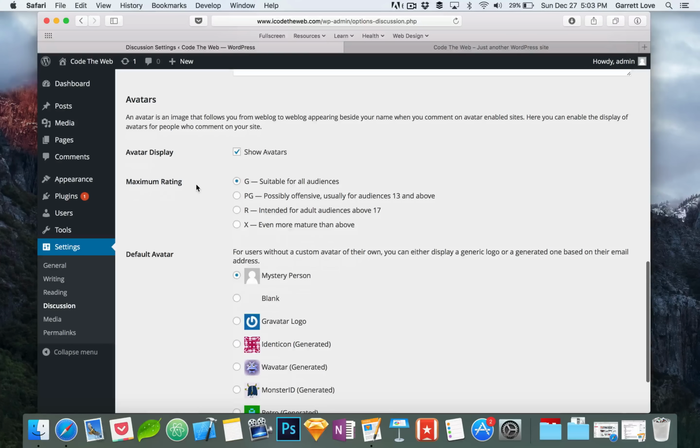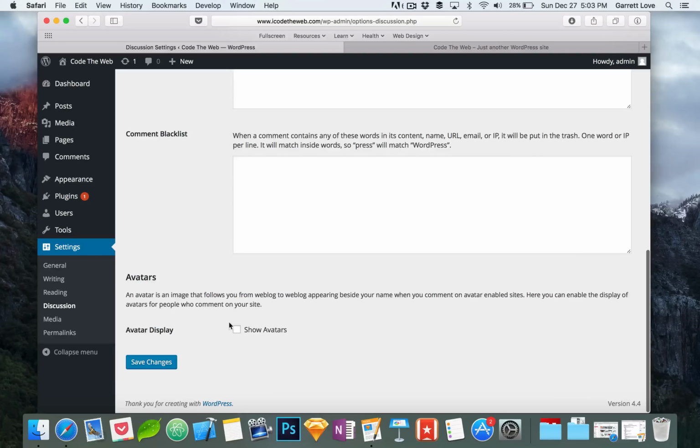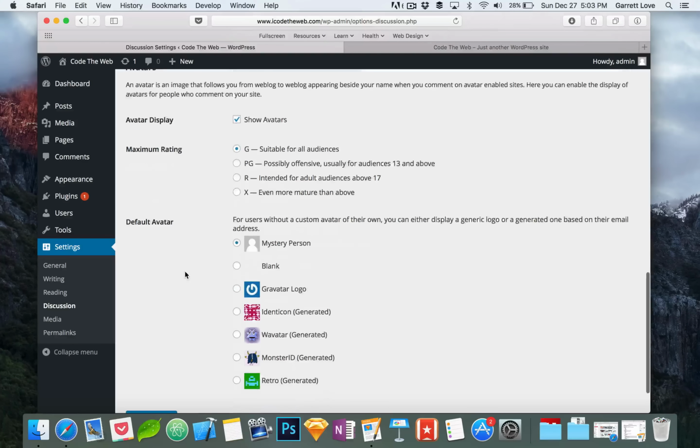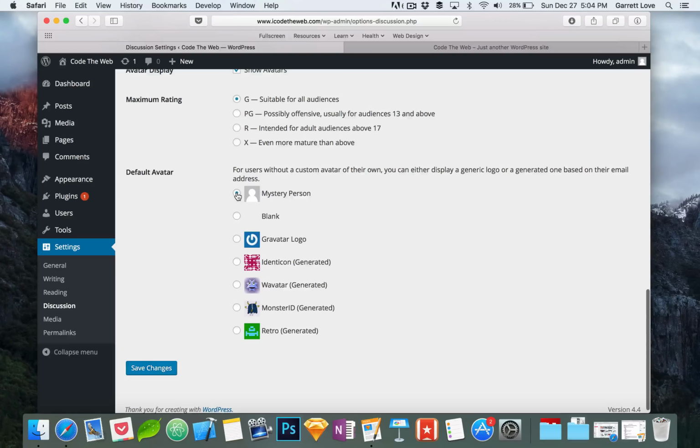So avatar is pretty much the profile picture. We actually are not going to show avatars, but if we did, just to say, the maximum rating by default is G. Depending on the website, you can change that. And then also, what is the default? It's called Gravatar, which is the avatar system that WordPress uses. This is what it is by default. You might have seen it.